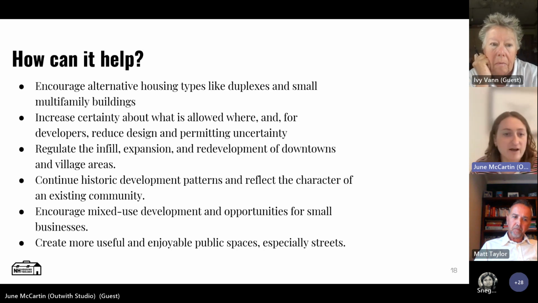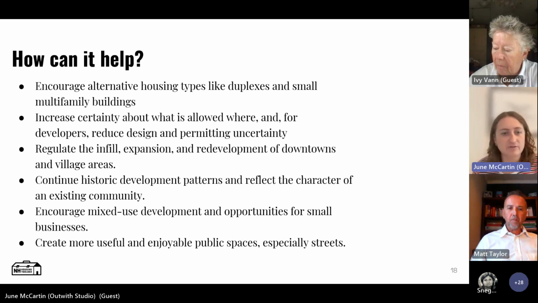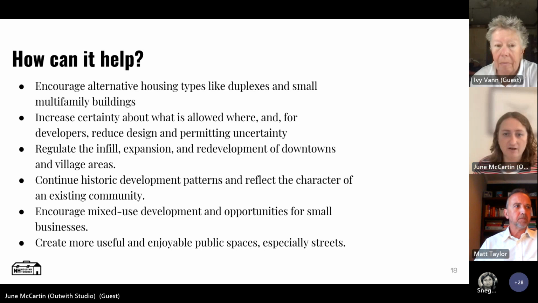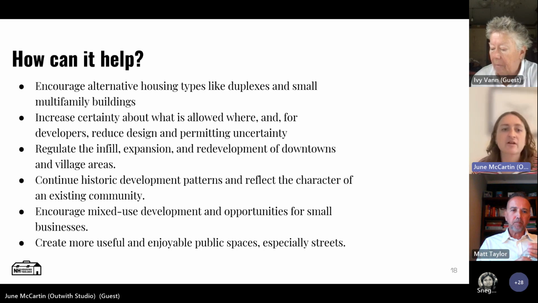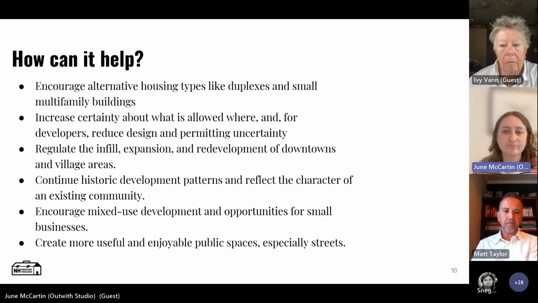It increases certainty about what is allowed where, and for developers, reduces design and permitting uncertainty. For the community, this is great because people are often nervous about how rules are going to play out. This is being really explicit about what the rules are and what the outcome will look like, and you can use your planning process to determine what that is. On the development side, reduced design and permitting uncertainty is useful because it lowers holding costs, and then presumably, if this is done broadly in the market, we can lower the cost of the unit for the ultimate resident.